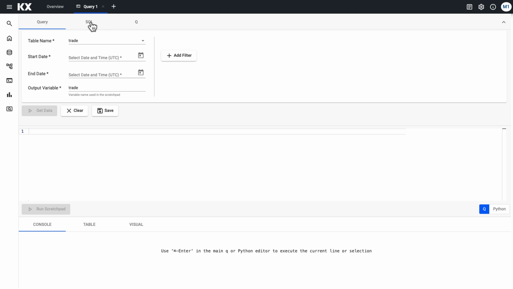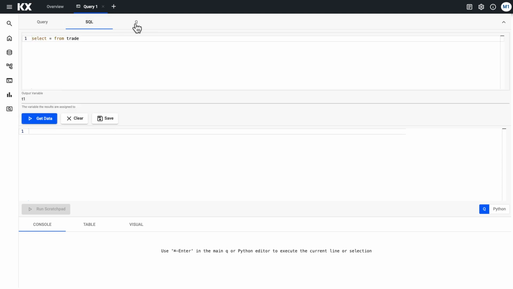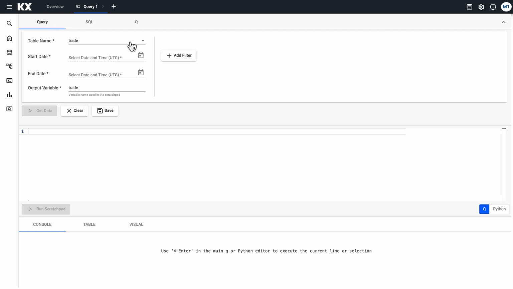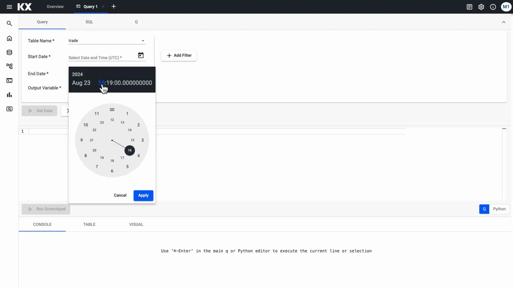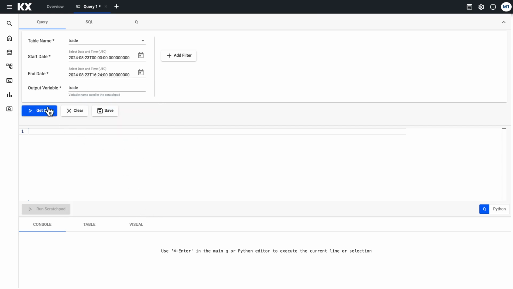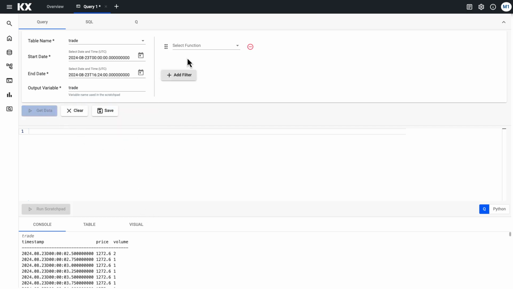There are also the options to query your data with SQL, like we've seen in the quick start, or with Q. So for query, simply select your table from the drop-down, set a start and end time. So I'm going to choose a time from earlier today up to now. And then we need to define an output variable as well. And you can even add filters and aggregations on your data up here on the right hand side.